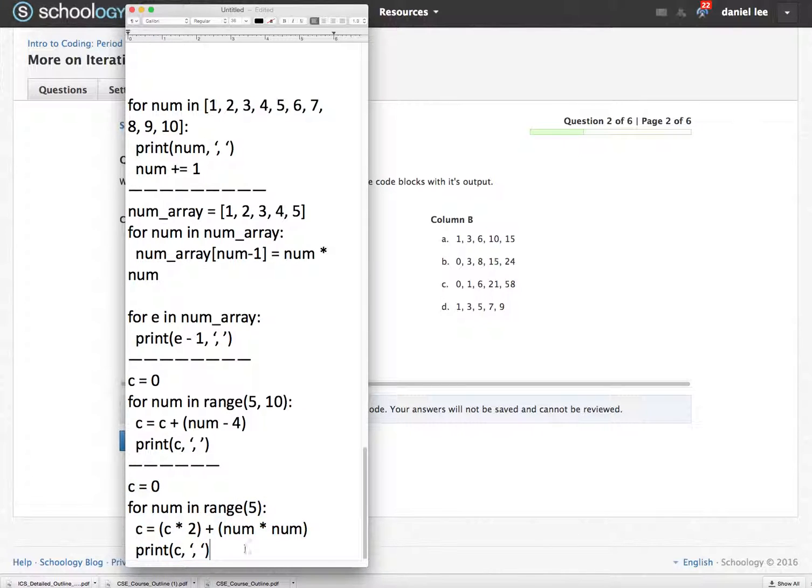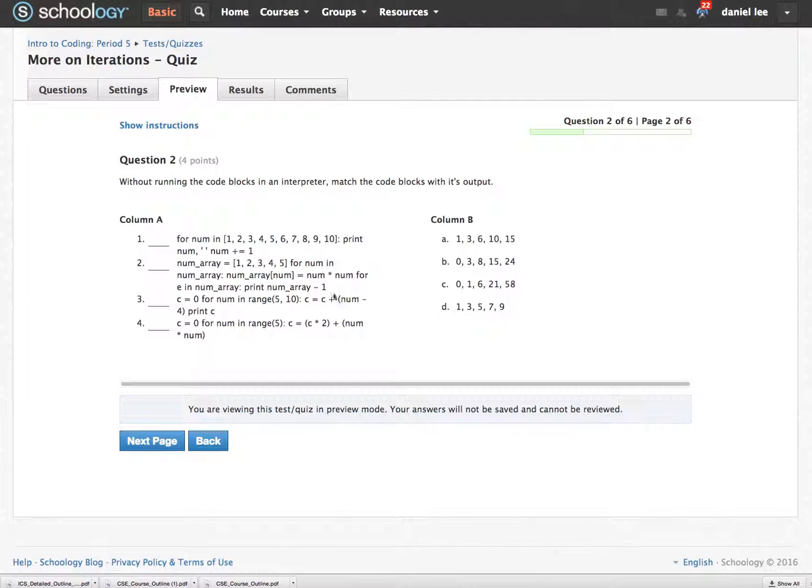And then, of course, this last one here, we have it running from a range up to 5. And when you have range, you don't specify the lower end, it starts at 0. So we have num is equal to 0 to start off, and we have this calculation, 0 times 2 is 0. And then we have 0 times 0, so C is going to be equal to 0 to start off, print out the 0. Now we have num is equal to 1, and so we have here 0 times 2 is 0, and we have 1 times 1 is 1. C is now equal to 1. So just stopping right there, the only option that fits would be option C. Okay, so that is the for loop multiple choice question.